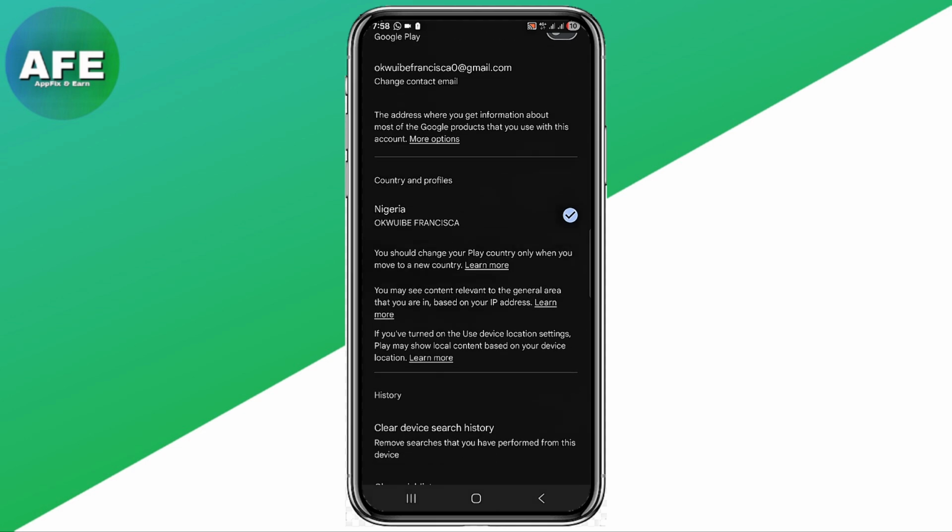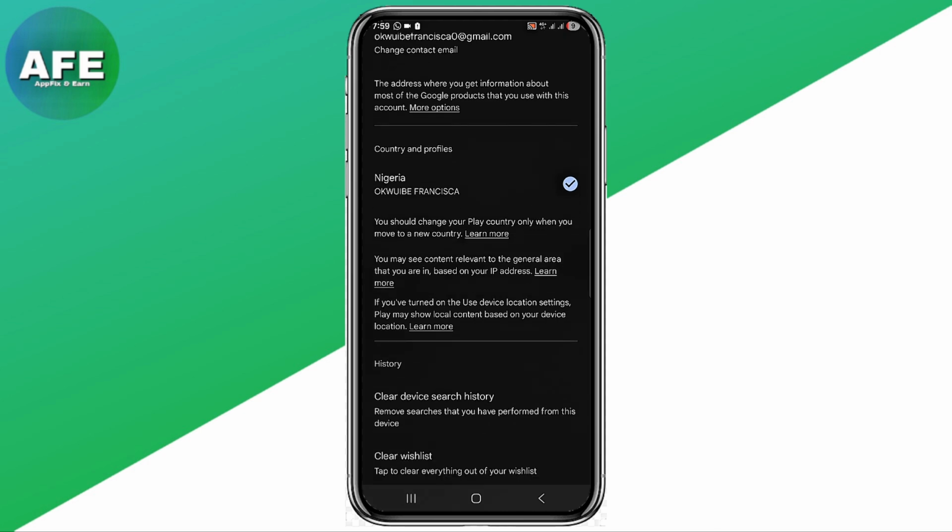Mind you, you can only change your Google Play country when you move to a new country. So let's say you live in the United States and you move to the United Kingdom. You can only change your country on your Google Play Store when you relocate to another country or region. If you just relocated somewhere else, you can come right here and you are going to see the option of changing your country to another region. But if you are not seeing that right here, it means that you've not relocated to any country recently.